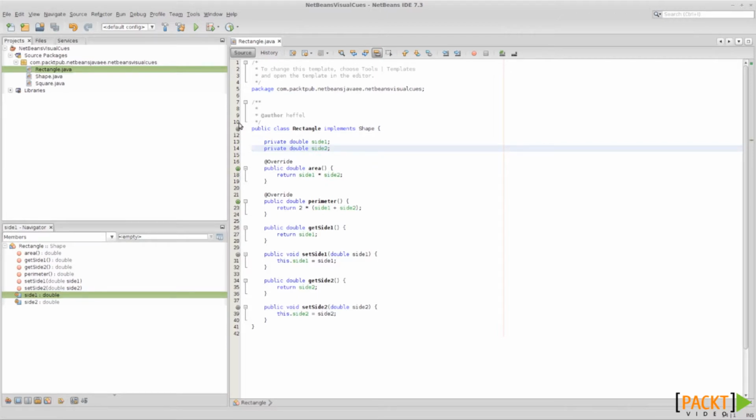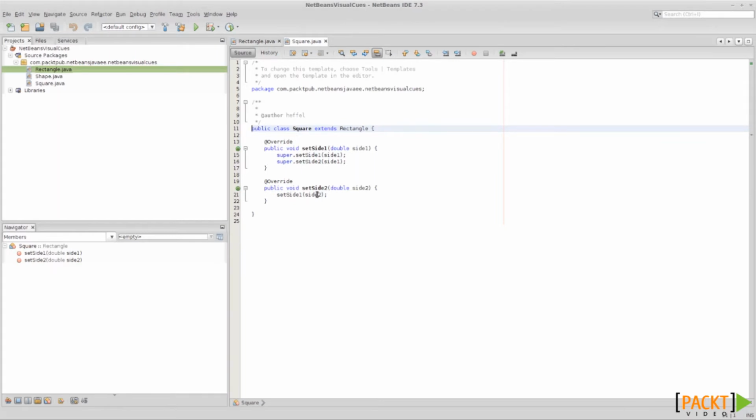But we see here some little circles or symbols on the left-hand side gutter. So this gray circle with an O tells us that our class is being extended or has subclasses. We can hit Control-Alt-B to go to the subclasses, so we can click on that symbol and that will take us to the subclass.